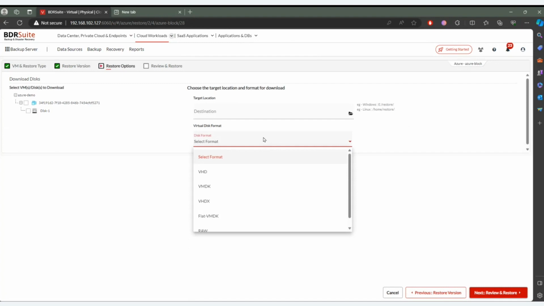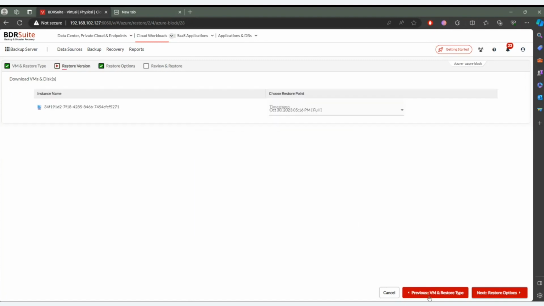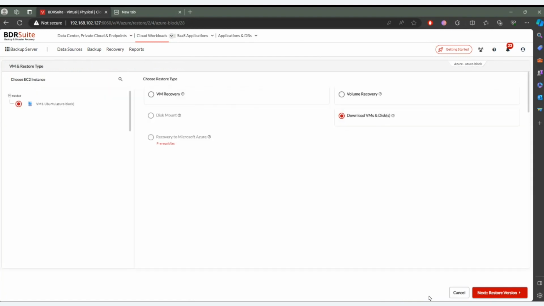I can download the data which I've taken a backup of, that is a complete VM, into VHD, VHDX, and use it for all my Microsoft environments, VMDK and flat VMDK for my VMware environments, and raw format for any of my KVM environments. So the cloud data can also be brought down for my on-prem purpose or offline purpose, to run it as a machine.